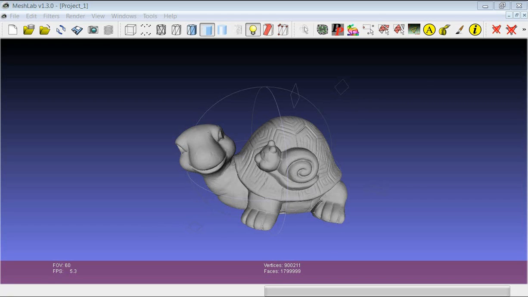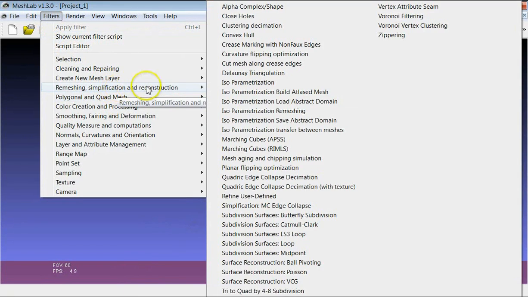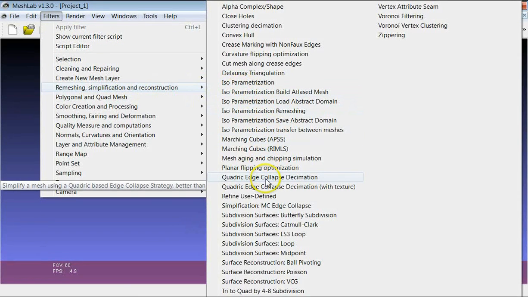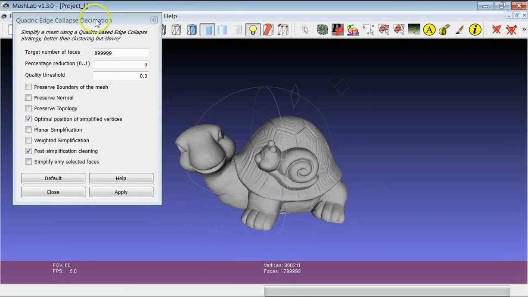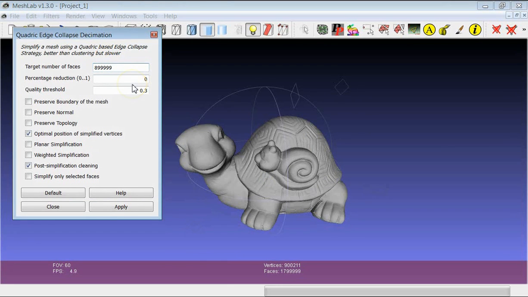So if you don't have any particular target and you're not handling a particular triangular mesh, it can be used safely, and its name is the Quadric Edge Collapse Decimation. You see, there are quite a lot of possible options, but essentially, if you are not handling particular conditions, the most important parameter is just the first one, where you define the target number of faces.